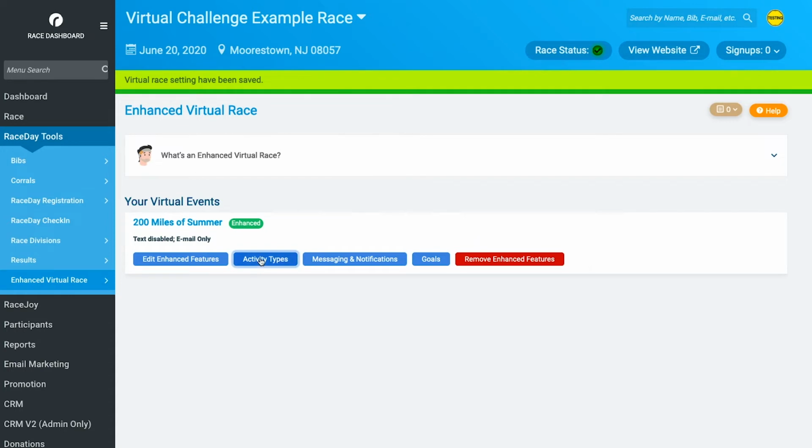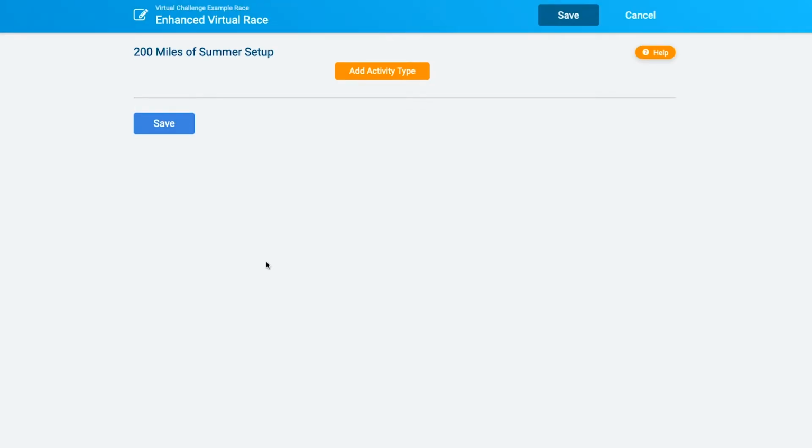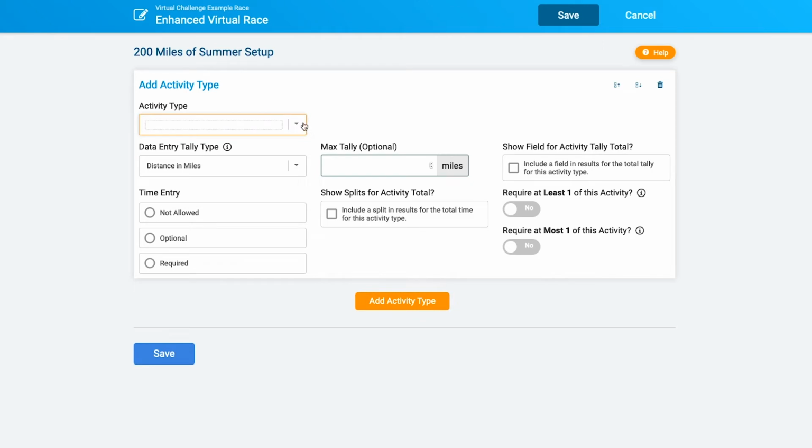So we're going to continue from left to right through our enhanced virtual race wizard here. So we're going to click Activity Types, and we're going to add an activity type. Now we have different options here. We're going to choose Run for the first activity type, but you can see we have Ride, Swim, Walk, Ski, Paddle, Row, and even custom activity types for those like planks or stair challenges and things like that. So we're going to choose Run as the activity type.